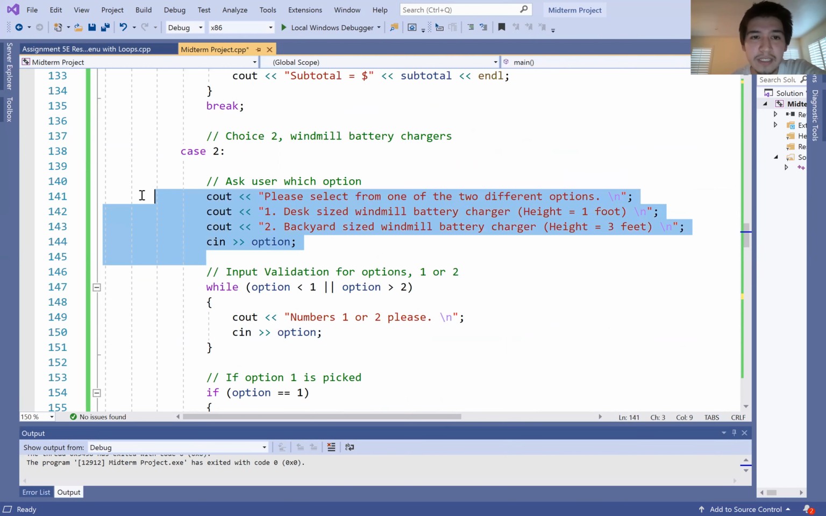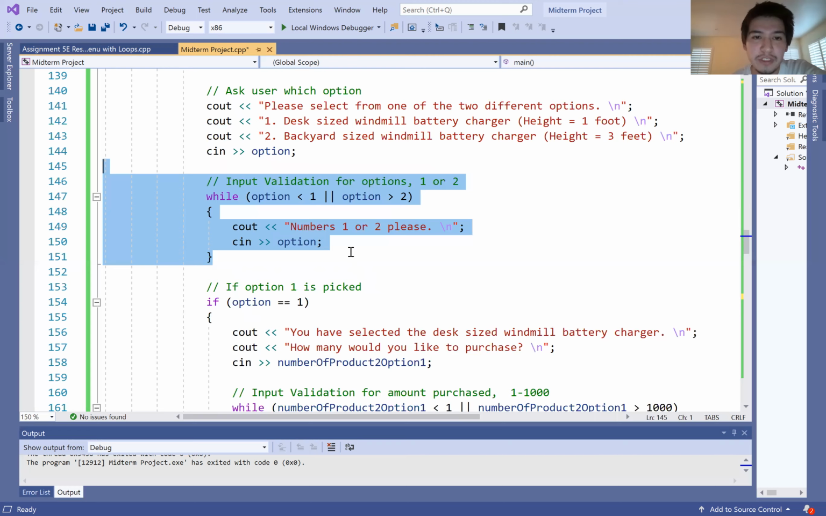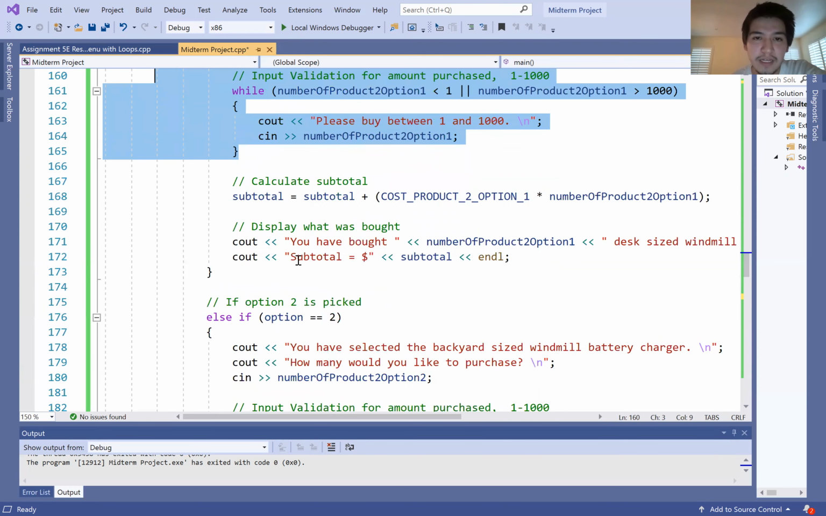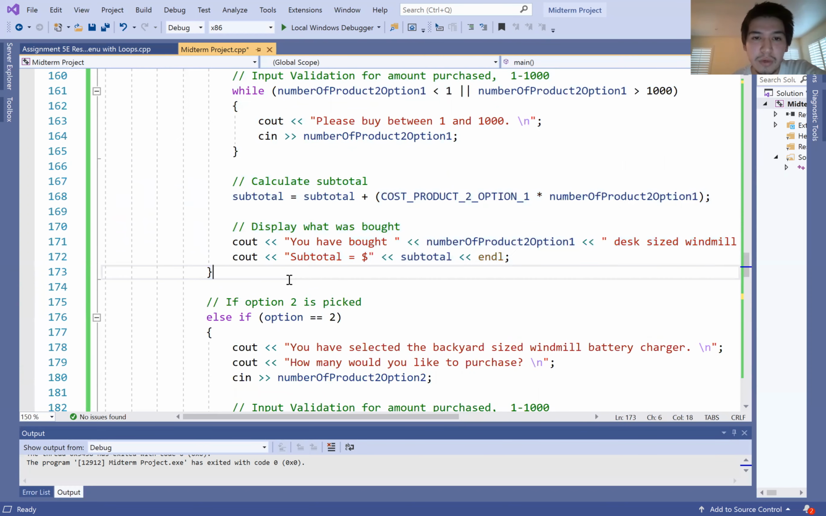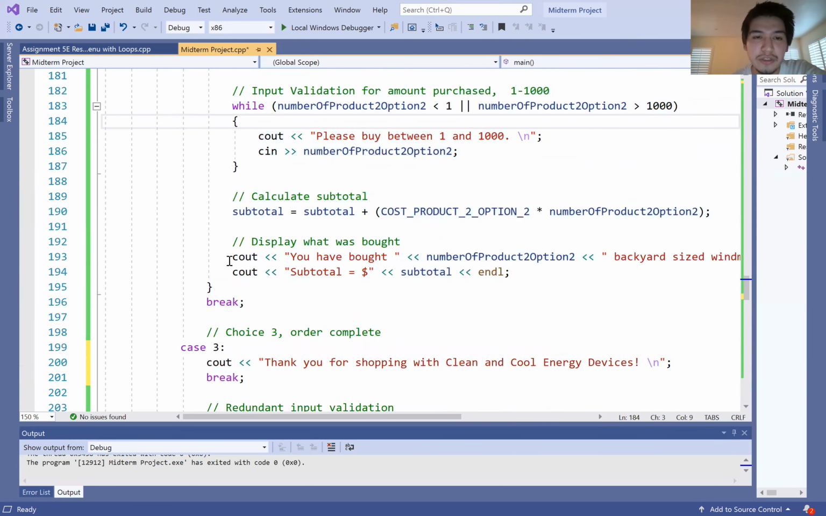So case 2 has a smaller menu. So copy paste the while loop except with 2 options. And then this all looks the same as above. Ask them how many they want, validate that, display what they bought, how much it cost. This is copy pasted from above as well, option 2.